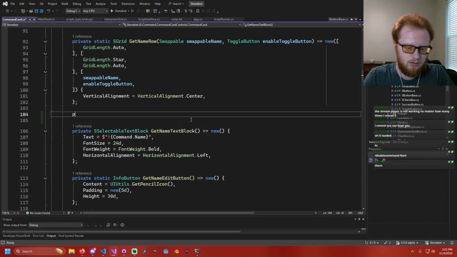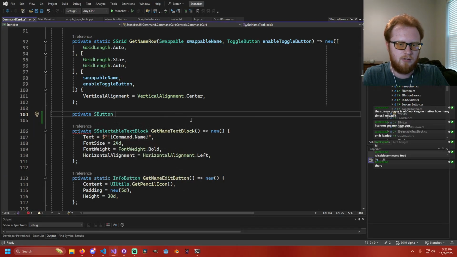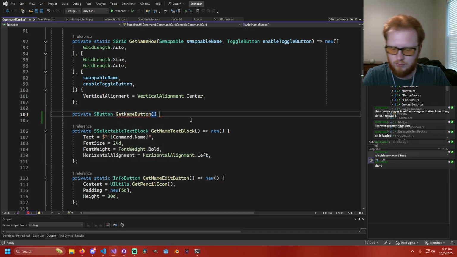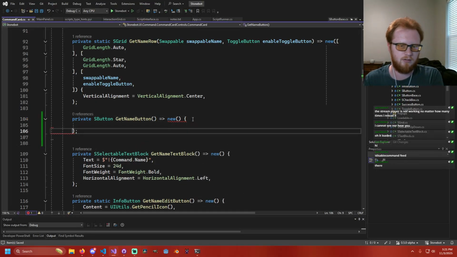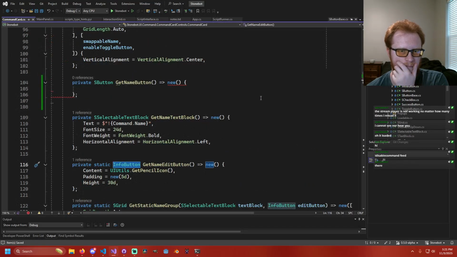So say private S button get name button, I guess. Whoa. Don't know why it auto-filled that. Okay. Info button. I mean, I don't really care what kind of button it is, right? Because I don't really want it to be any particular color.